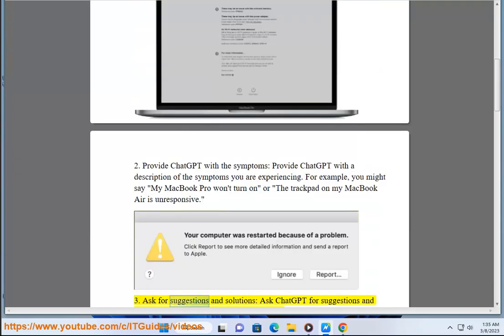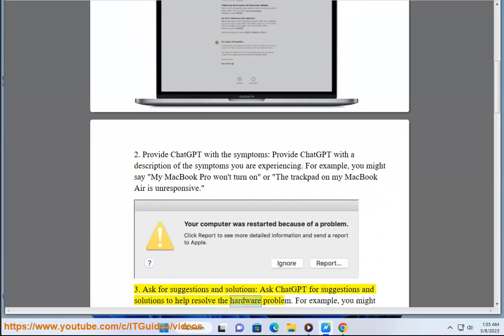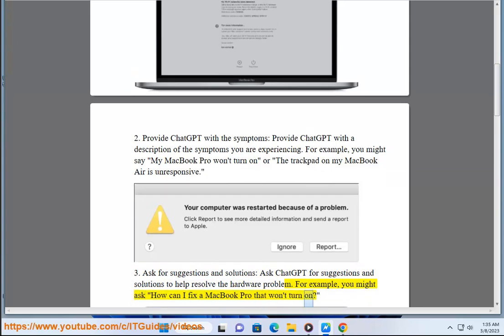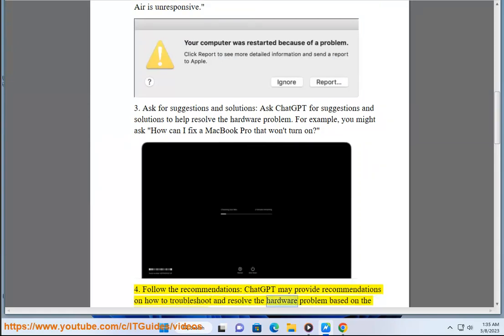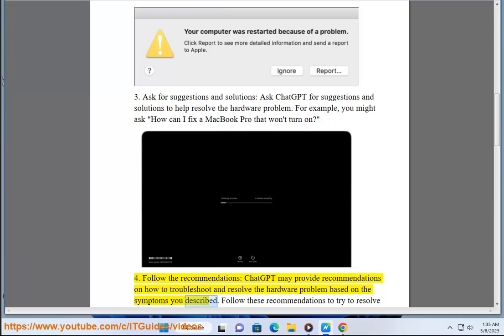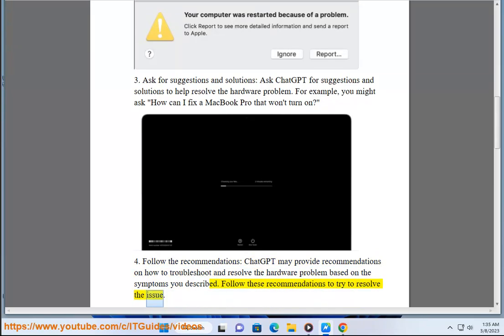3. Ask for suggestions and solutions. Ask ChatGPT for suggestions and solutions to help resolve the hardware problem. For example, you might ask, how can I fix a MacBook Pro that won't turn on? 4. Follow the recommendations. ChatGPT may provide recommendations on how to troubleshoot and resolve the hardware problem based on the symptoms you described. Follow these recommendations to try to resolve the issue.